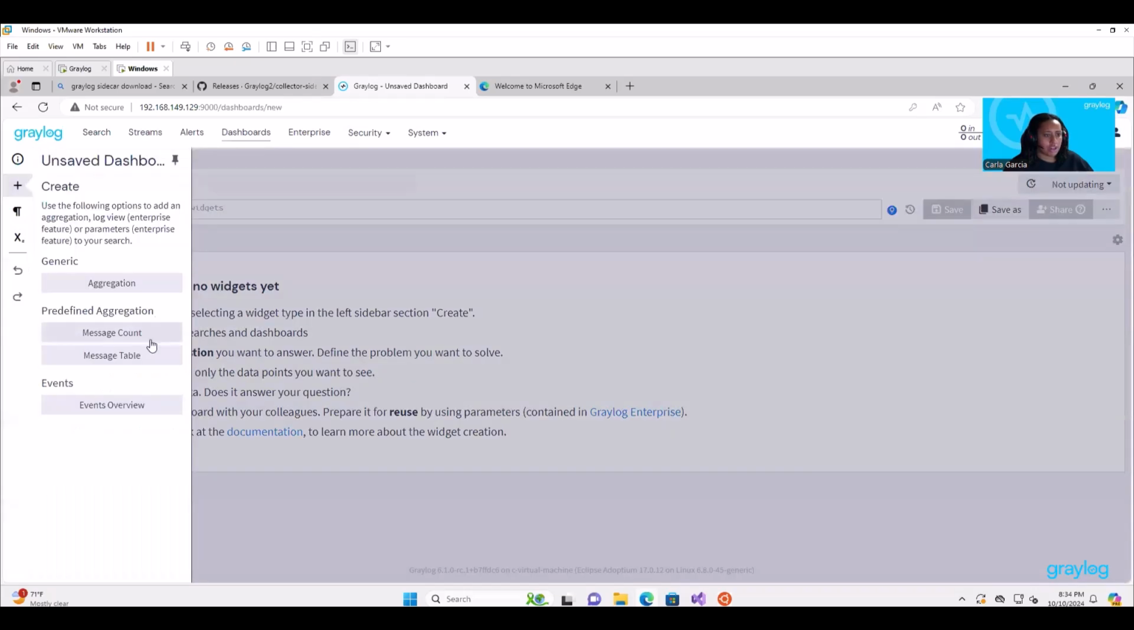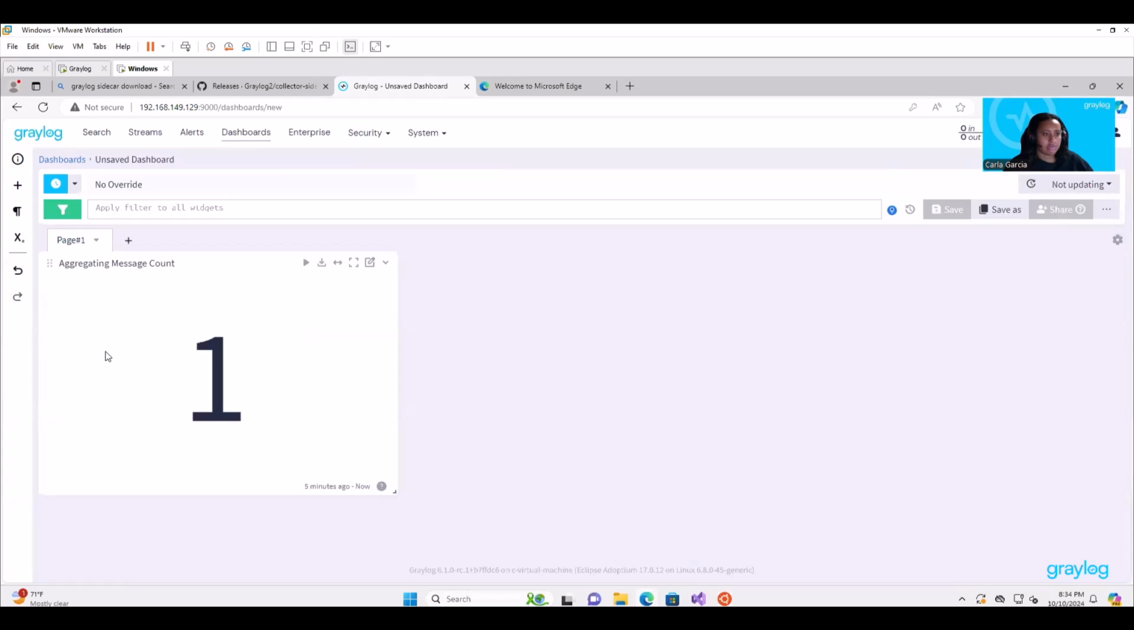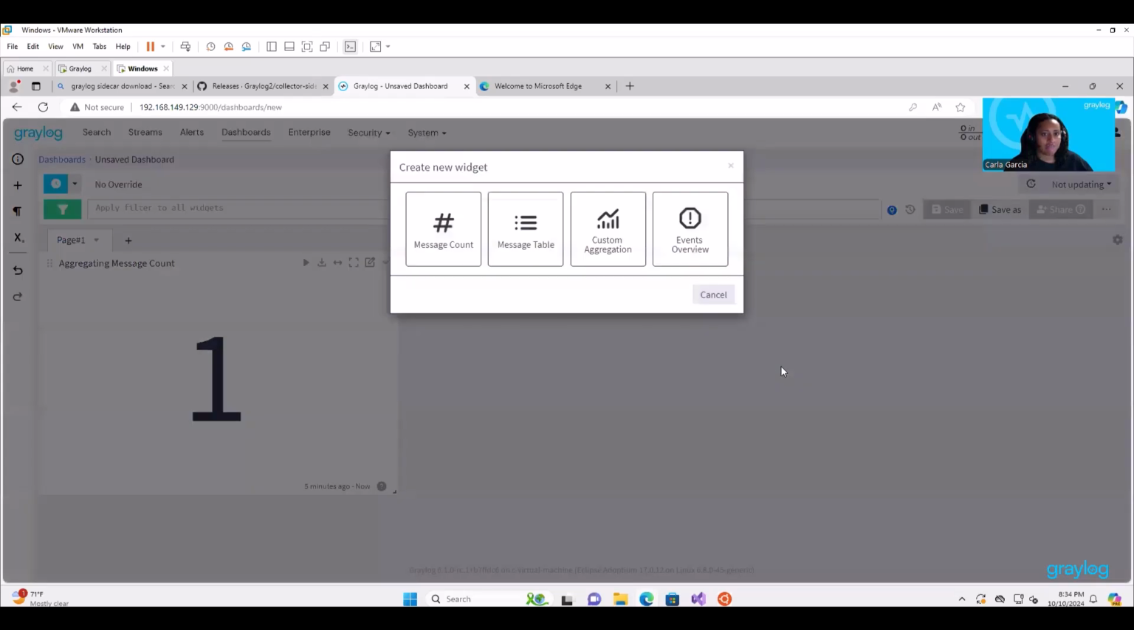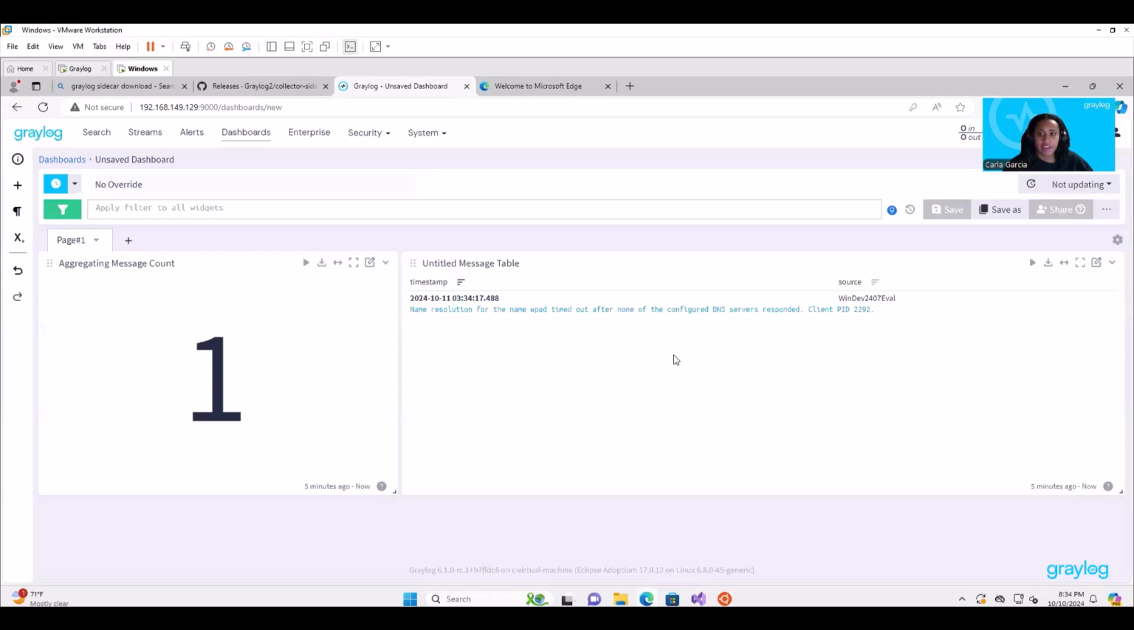I would add a widget here. And I would like to see how many messages are coming in. So that's a widget. Then I would like to add another thing. I click here. I would like to see a message table. There are my messages. And I can come here and edit as well. Here as well, message table. However you would like to see it, you can add it here.